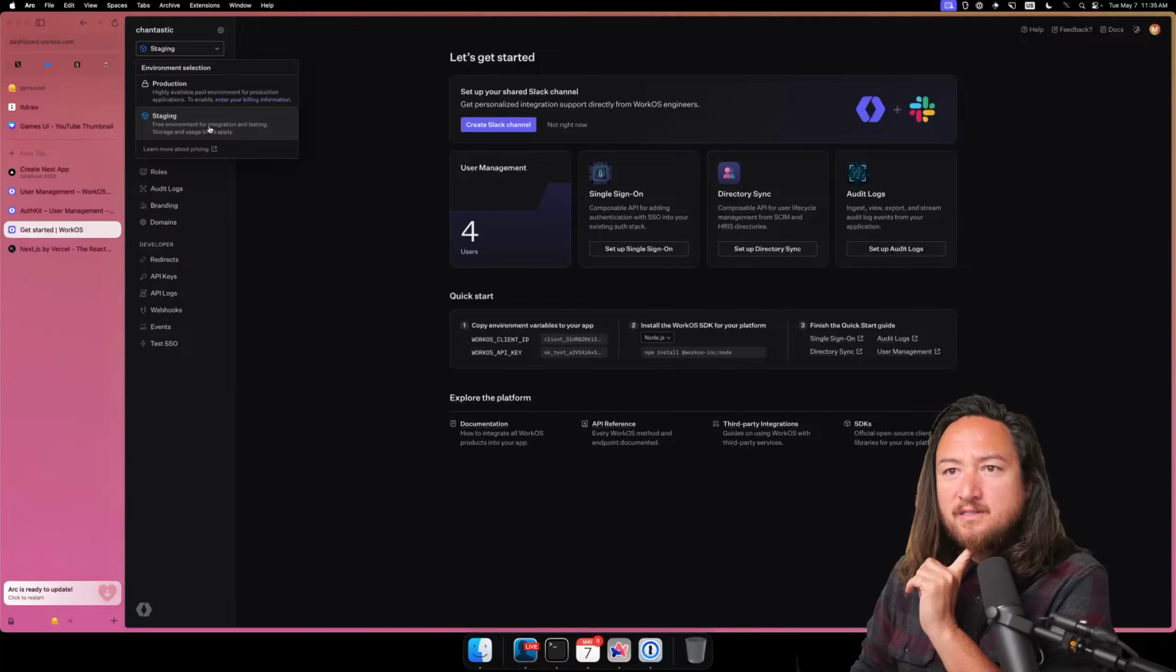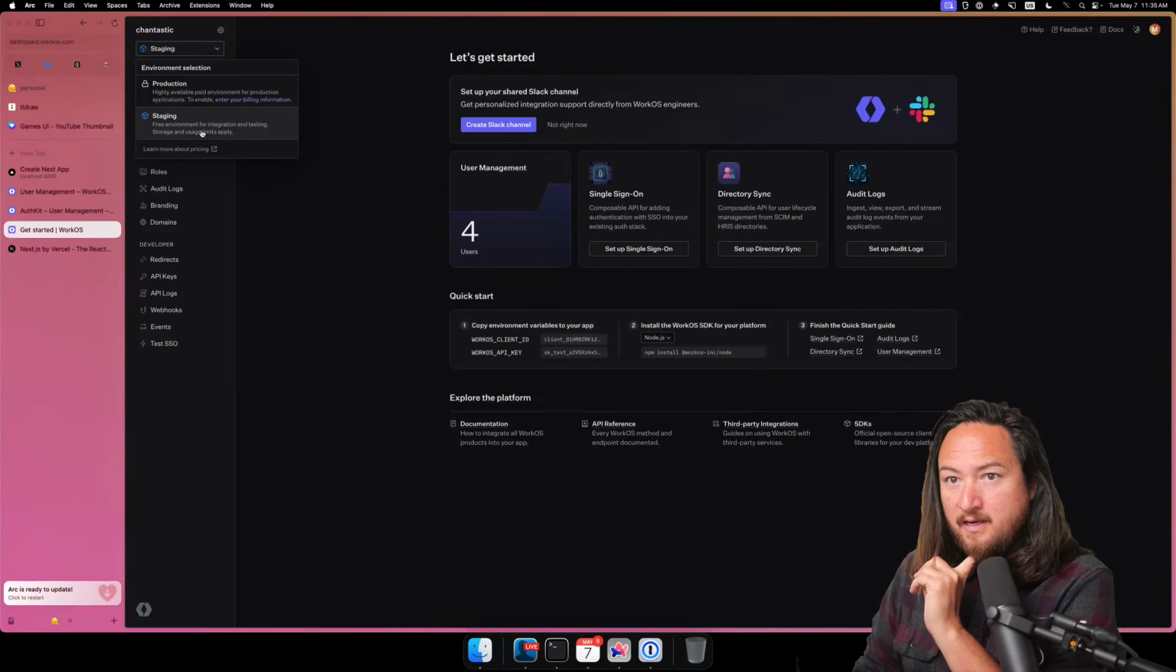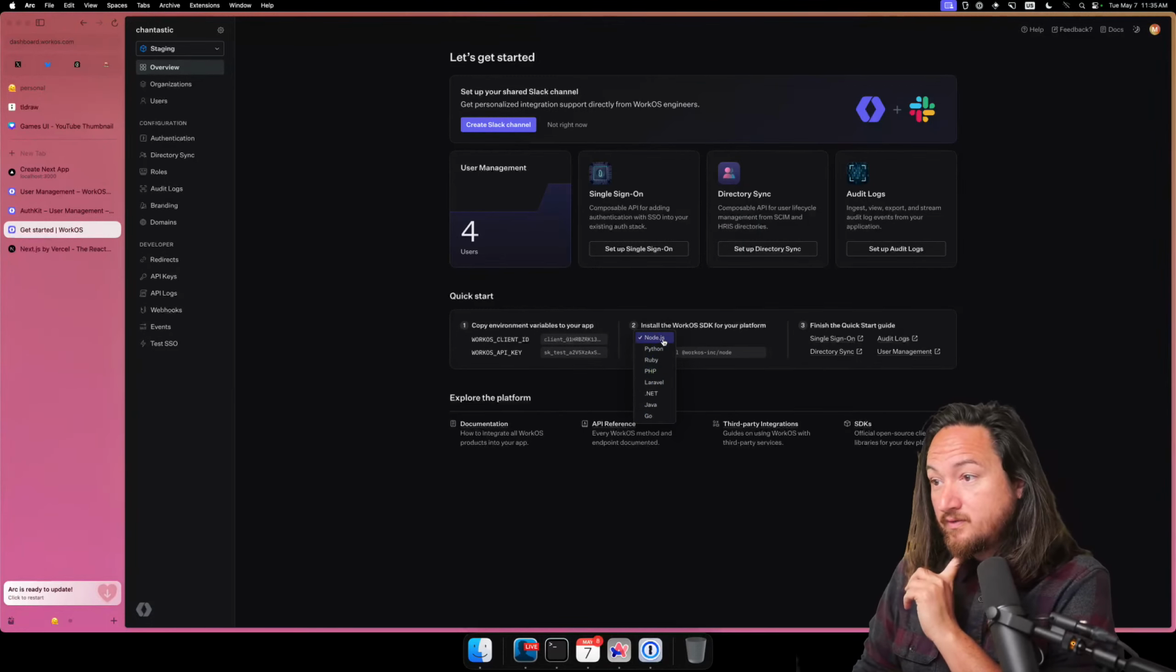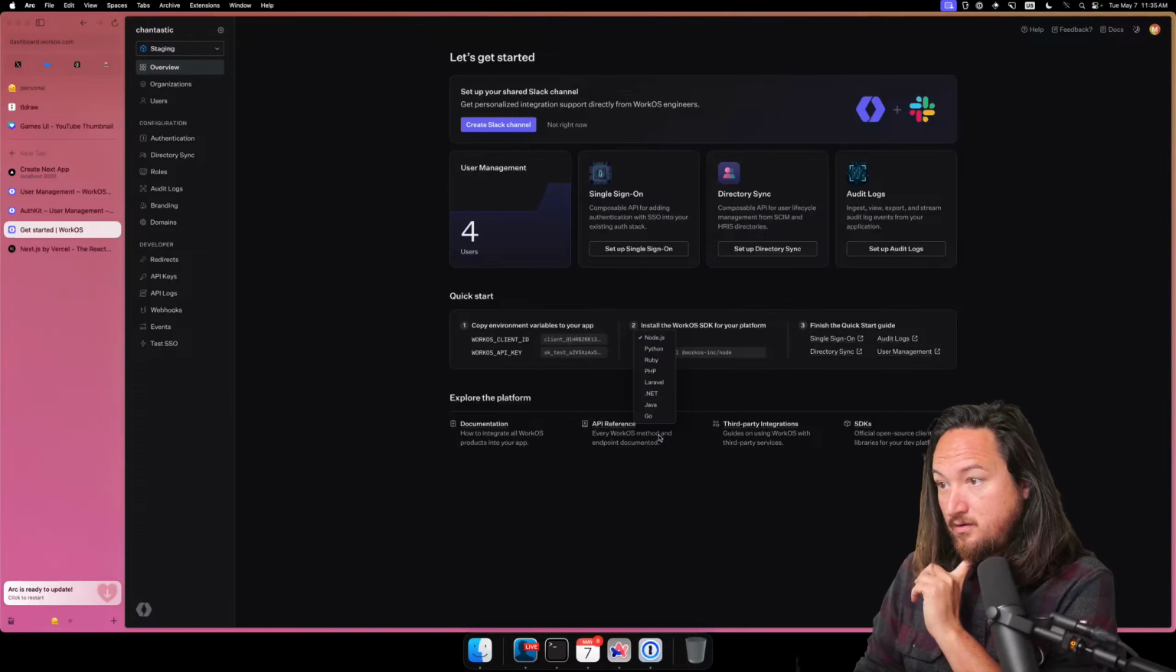Okay, so let's see. So right now I have two environments. I have a production environment and a staging environment. The staging environment is the one that I leaked my keys for. These are my environment variables. Oh, cool. So I have at least the generic language versions of these available to me here. Okay, cool.